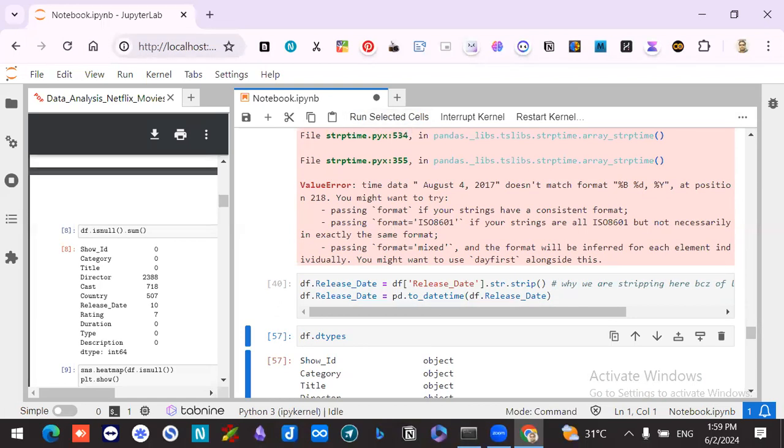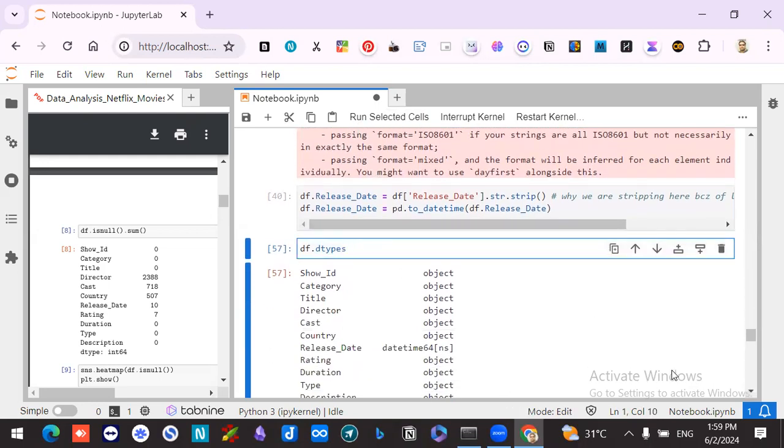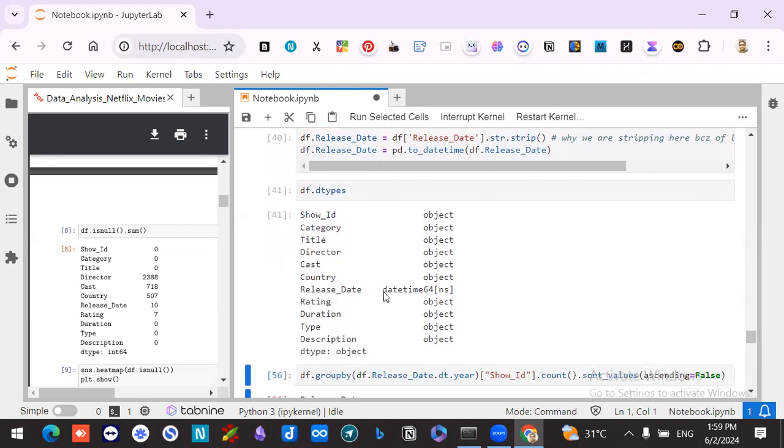Now when it works, we have to recheck whether the data type has changed perfectly or not. Just go to dtypes. We can see everything is object, but the release date has been transformed to datetime64. The 64 or 32-bit part, just ignore it, because there is a limitation for datetime as well, according to 32-bit and 64-bit operating systems. I think I discussed that somewhere in datetime. That is a limitation, but by default it's taking 64, no problem.